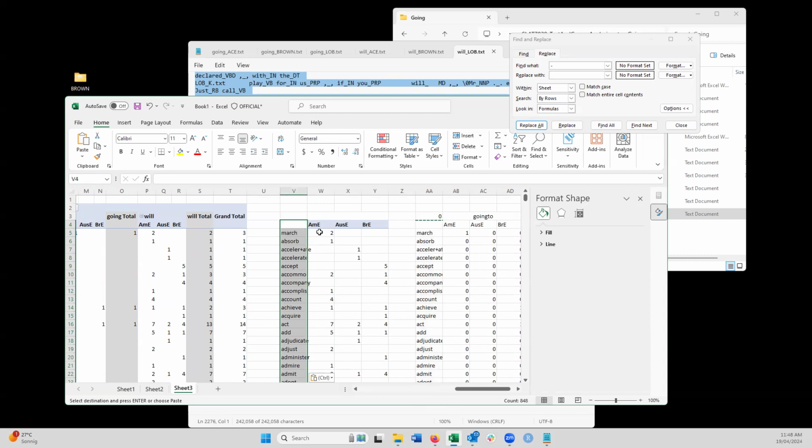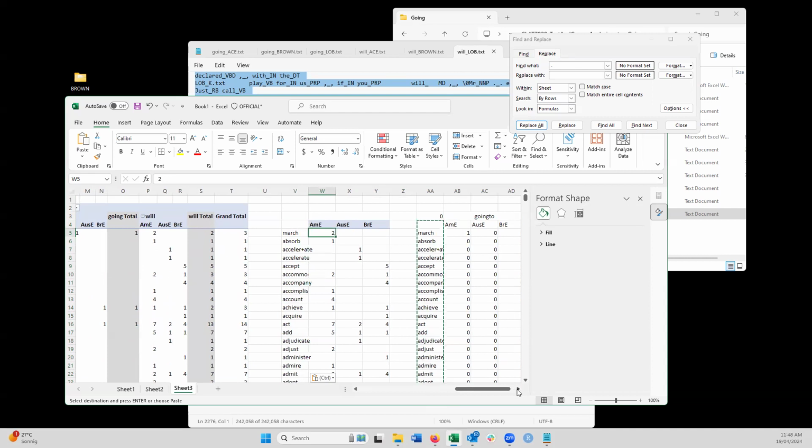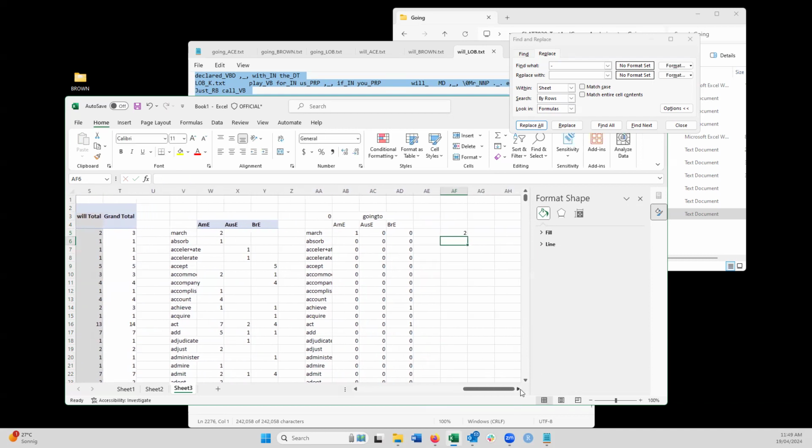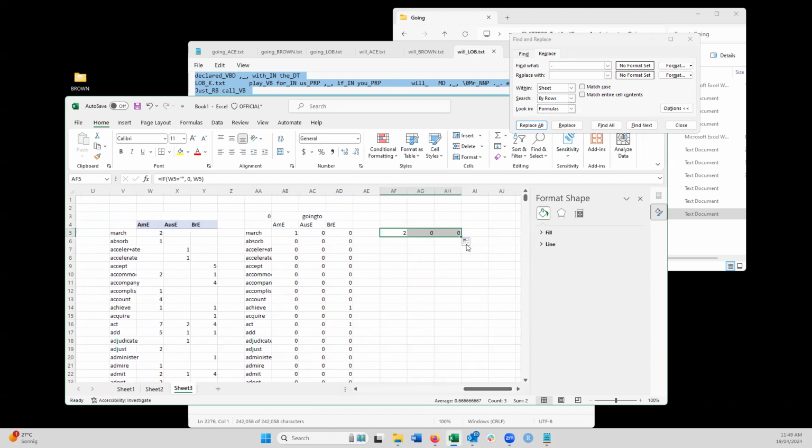Right. And then I'm going to move over here. This will just be equals if this is empty and 0 else W5. And again, I can drag it over and I can pull it down.